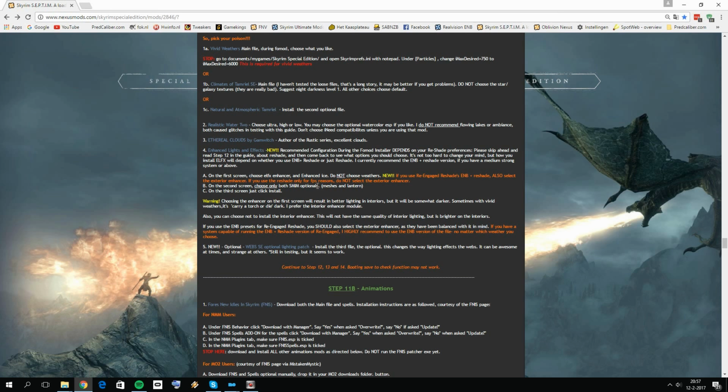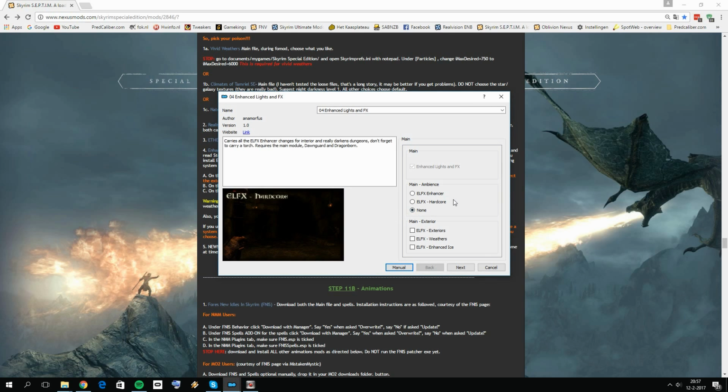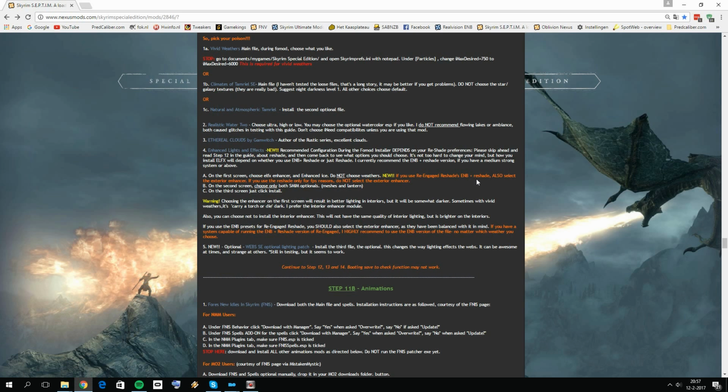Alright, choose the enhanced lights and effects enhancer and enhanced eyes. Do not choose weathers. If you use ReShade, also select the exterior enhancer. Okay, yeah, we're going to use that later on. We use ReShade and ENB, so we want the exterior enhancer as well. And with that, the enhanced lights and effects enhancer and exteriors, don't select weather. And eyes as well, I thought he said.